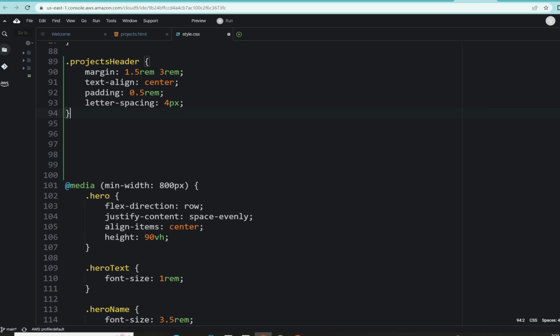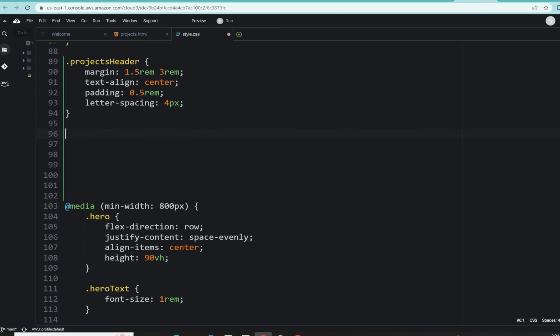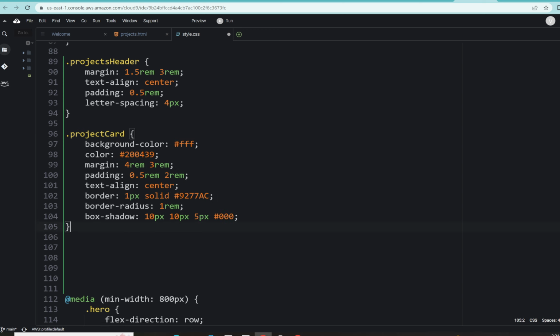And then I'm going to move my cursor to the end of that. So make sure that you have the opening curly brackets, closing curly brackets. This is for project's header class, hence the dot in front. And then 4 properties with their property colon value and semicolon. So move your cursor to the end of that curly bracket, hit enter twice, and our next section is project card.